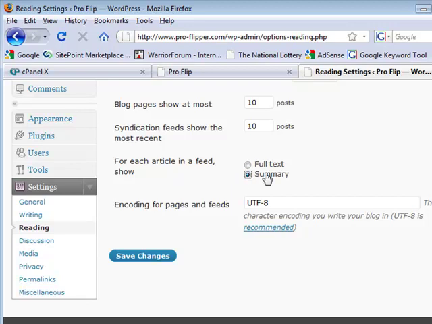Now the reason why we want the summary instead of full text is if someone subscribed or finds the RSS feed for the blog, and if they only see a summary, they'll get a link to come and read the rest of the article, so they'll come and visit our blog. And if we show them the full text, then they won't need to come and visit the blog. So it's a very quick way of getting some extra free visitors. So we'll save the changes for the reading section.